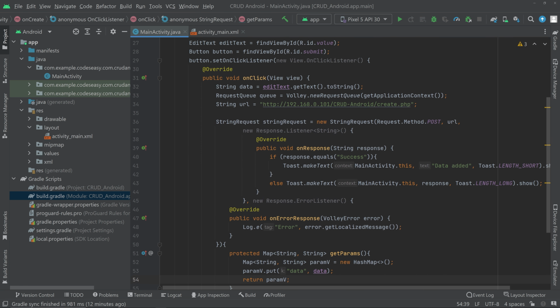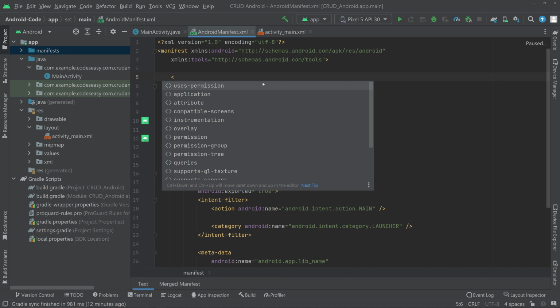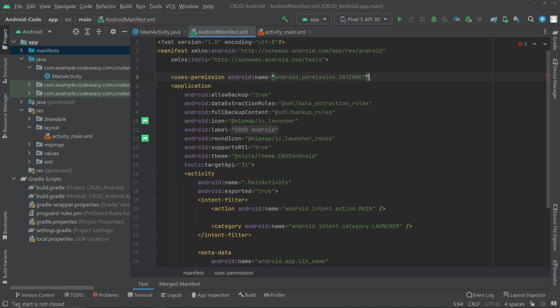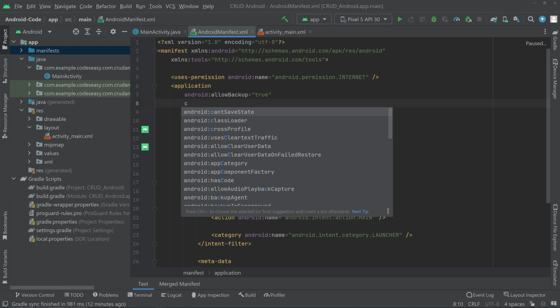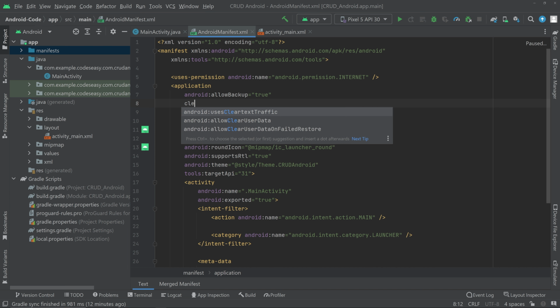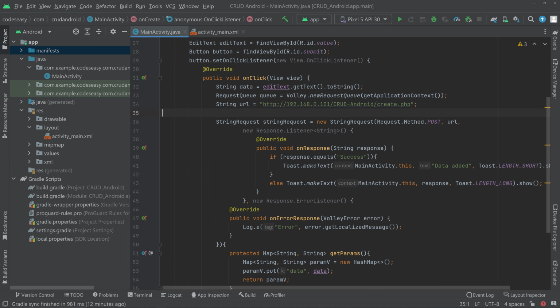You can check that video. So let's try running this. Before running this, you can go to the manifest and add the permission for internet. So don't forget to do this. Now, since we are using HTTP, you have to add this line. Here you have to add clear text traffic and set this to true. Make sure you add this line. And you can close the manifest. Now we can try running this inside the emulator.